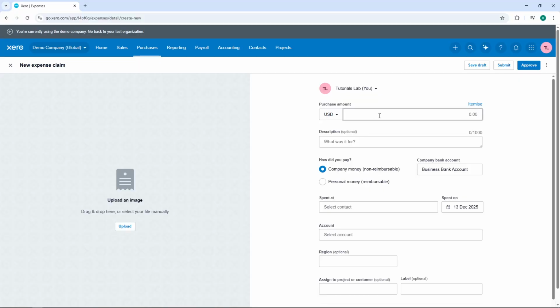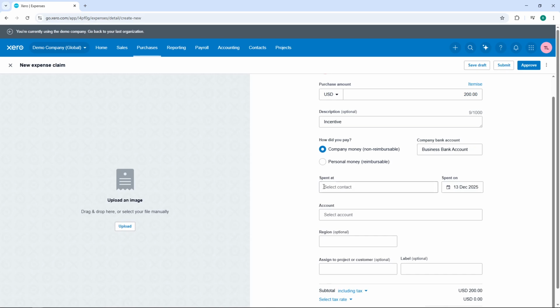Now it's time to fill in the details of your expense. Start by entering the amount you spent in the designated field. Then add a clear description of what this expense was for. Being specific here helps when reviewing expenses later, so include enough detail that anyone reviewing it will understand what was purchased or paid for.